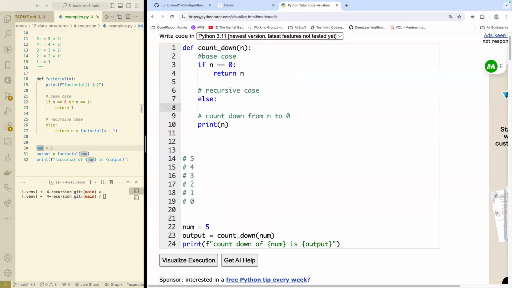We can say else return n minus 1? I like it. Where do I call the function inside itself? Chris, yes, sir. Would you, in the return statement, say countdown, count_down, and then parentheses n minus 1? Yeah, exactly. And Daniel, I think that's kind of what you were thinking as well.